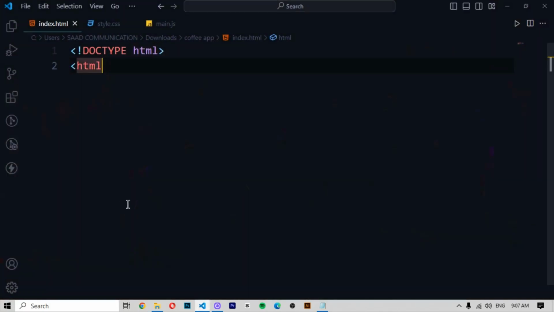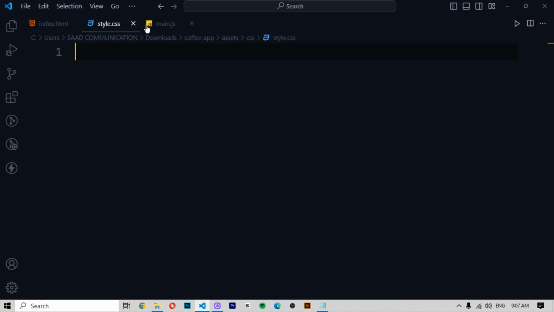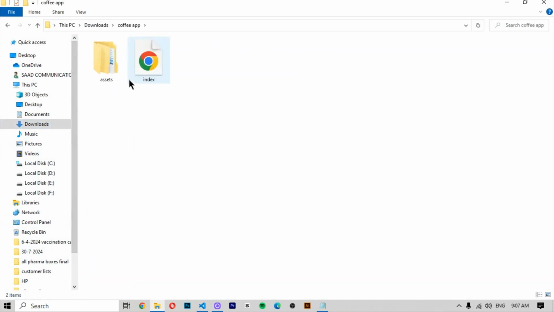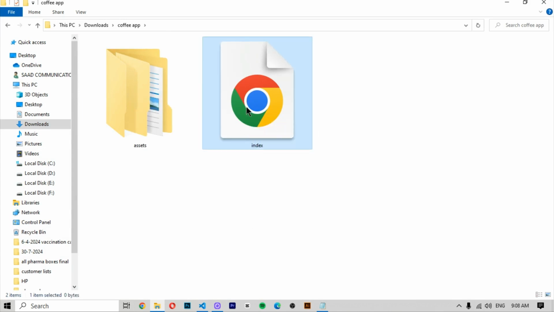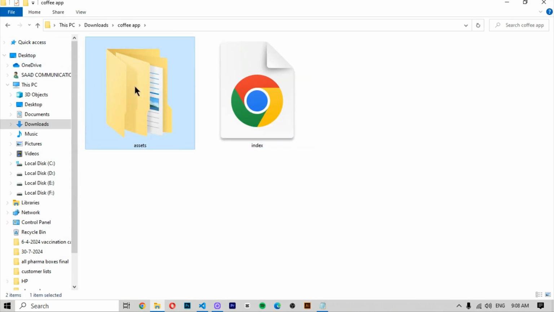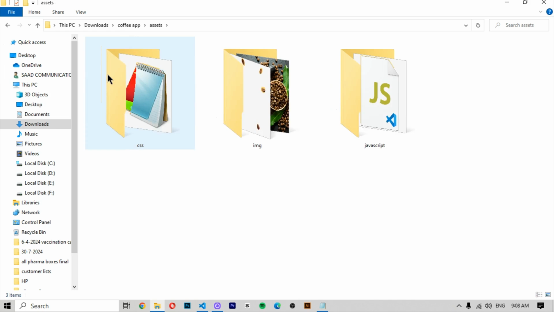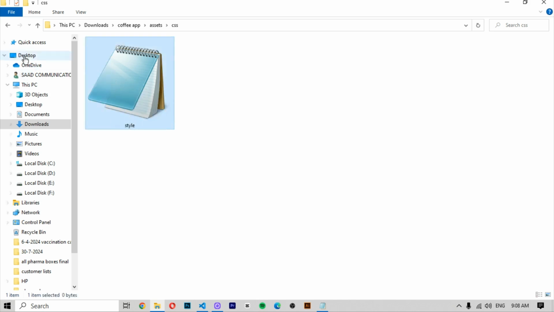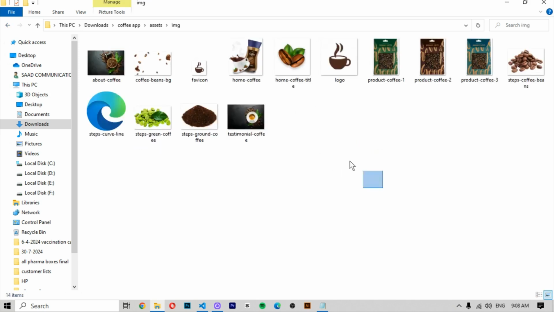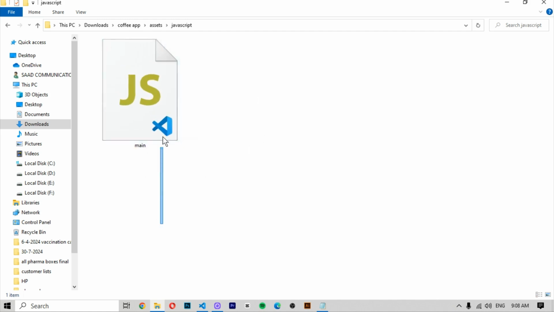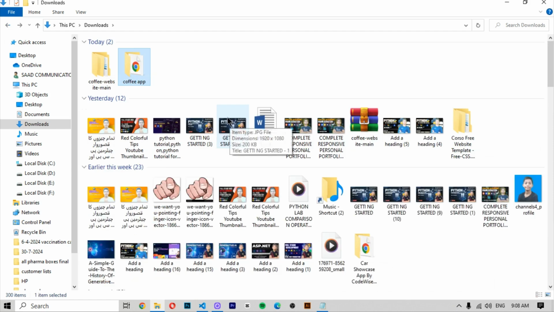So now I am opening my Visual Studio Code. I have already made the files for HTML, CSS and JavaScript. Here I made one folder for the coffee app, with one file, index.html, and one more folder named assets. When I click it, I created three more folders inside. The first folder is CSS, and in the CSS folder there is a CSS file named style.css. Then there is an images folder, and then a JavaScript folder where my JavaScript file is stored. Here you can see it. Anyways, let's start to write the code.